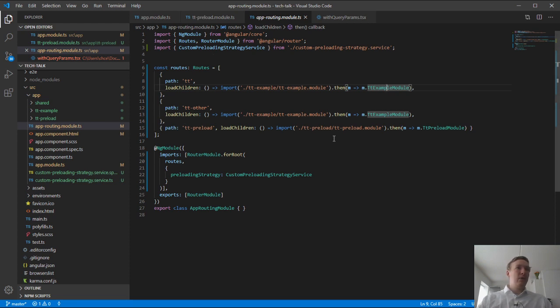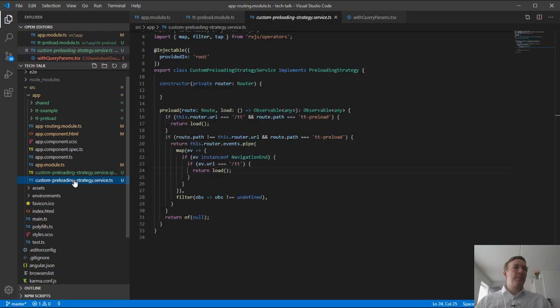And also some smart stuff. You can also consider preloading your modules if you know that something is going to be used later on. So if you know that the user goes to this path TT, that they will 99% of the time go to this TT preload route, then you can preload that by providing your router with a preloading strategy.